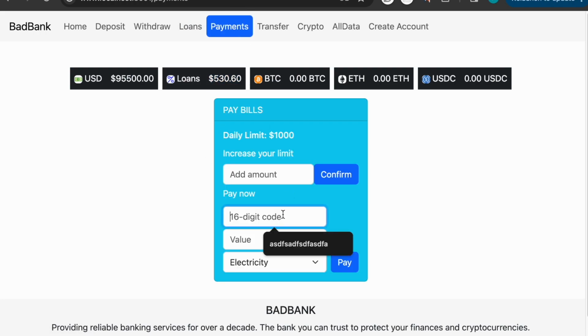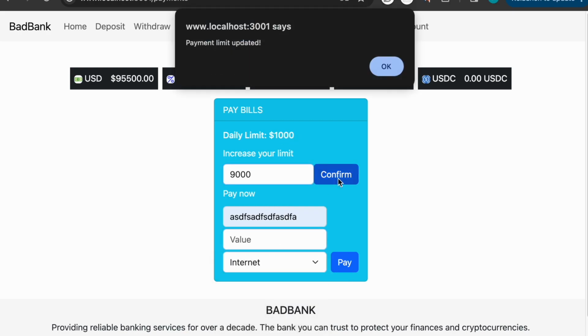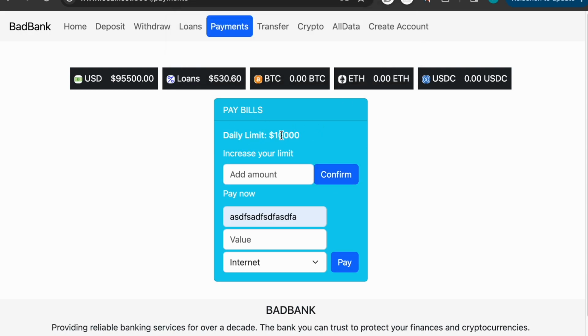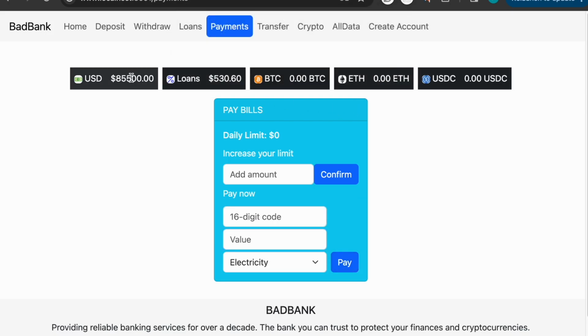Payments is the idea of paying some kind of bill. You have to put some code here. This is a 16-digit code. It simulates the ID of the payment. I can choose what kind of payment it is. I have a limit of 1,000 a day that I can increase. Let's say that I want to add 9,000 more to my daily payment limit. Now I can pay 10,000 a day, and then let's make this payment of 10,000. I confirm, and now it was deducted from my balance.